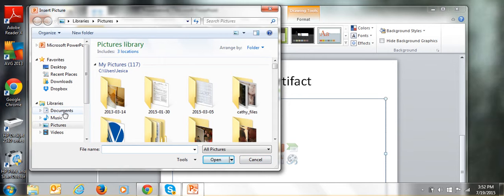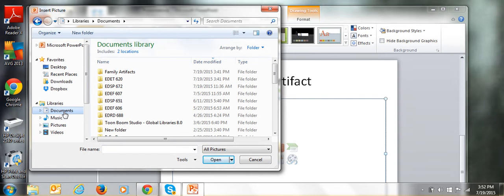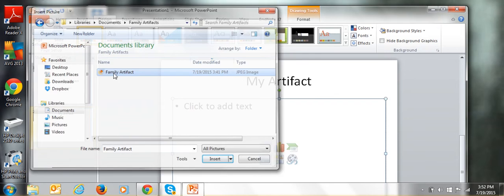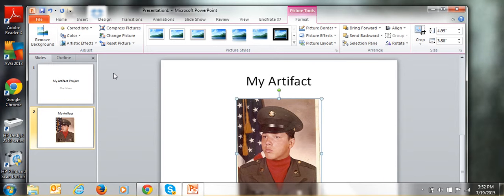In the Documents library, see right here where it says Documents, I'm going to go to Family Artifacts. And I will have made sure that all of your pictures are in here the right way. This is my artifact. It's a photograph of my father while he was in the military. All I did was double click and it added the picture to the slide. So I have my artifact, which is one of the requirements of your PowerPoint presentation. You have to show your artifact.